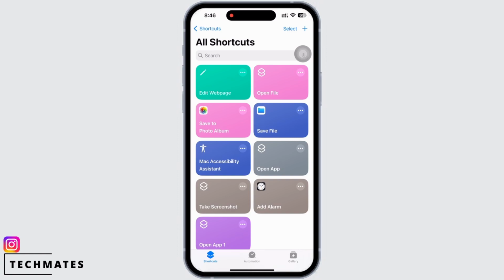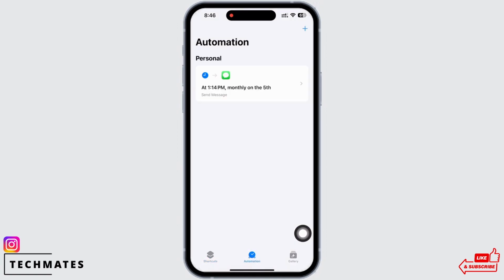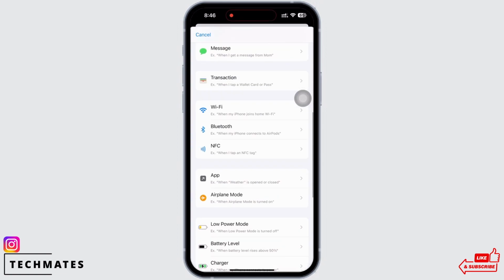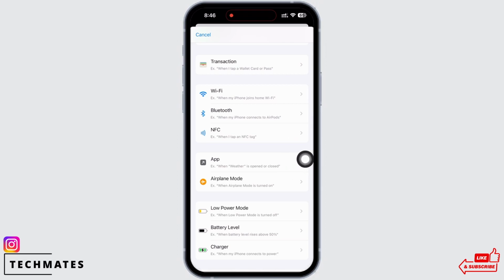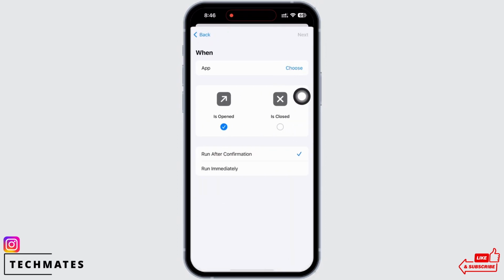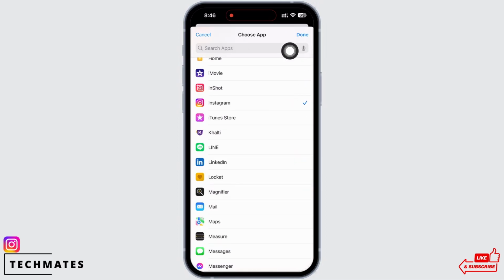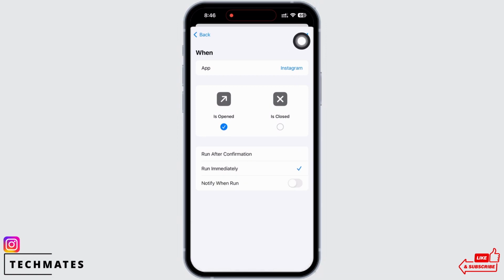Once you have opened Shortcuts, you will see the option for Automation in the bottom center. Tap on that and then tap on the plus icon on the top right of your screen. Under Personal Automation, go ahead and look for the App option and then tap on the option for Choose. Here, scroll down and find the Instagram option and tap on that. And then tap on the Done option on the top right of your screen and then on Next.